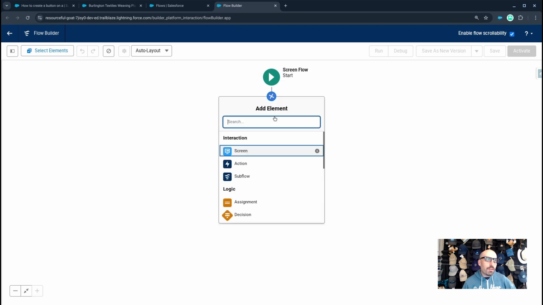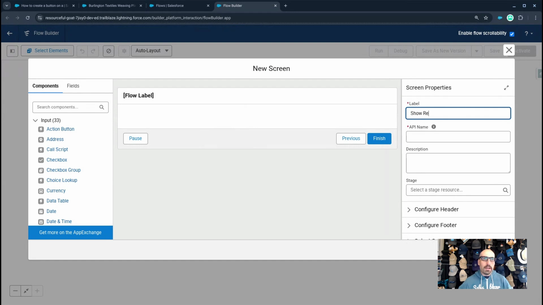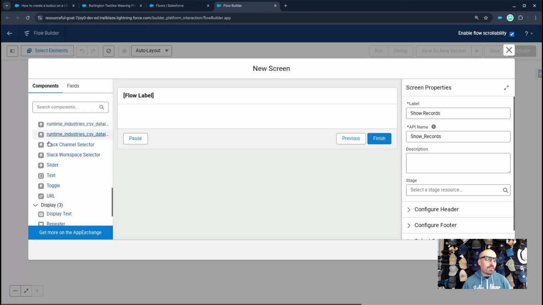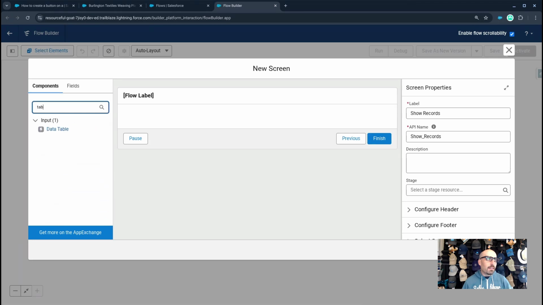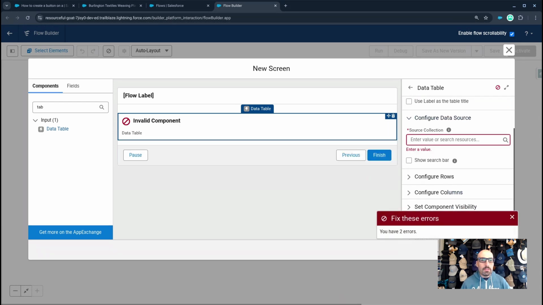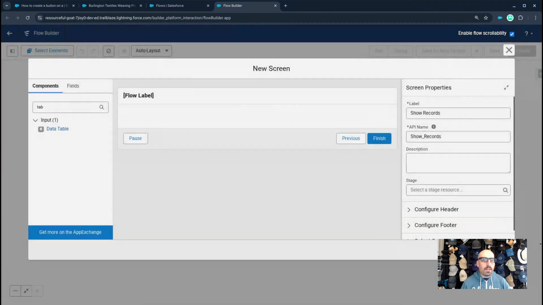So here we are, we're creating a screen flow, and the first thing we're going to do is add a screen element. And so we're going to say Show Records or something like that as the name of this element. Inside this element, we're going to display records. So how are we going to do that? We're going to do that with a data table. But I don't have those records yet. So I've got to get the records. So let me delete that real quick and hit Done.